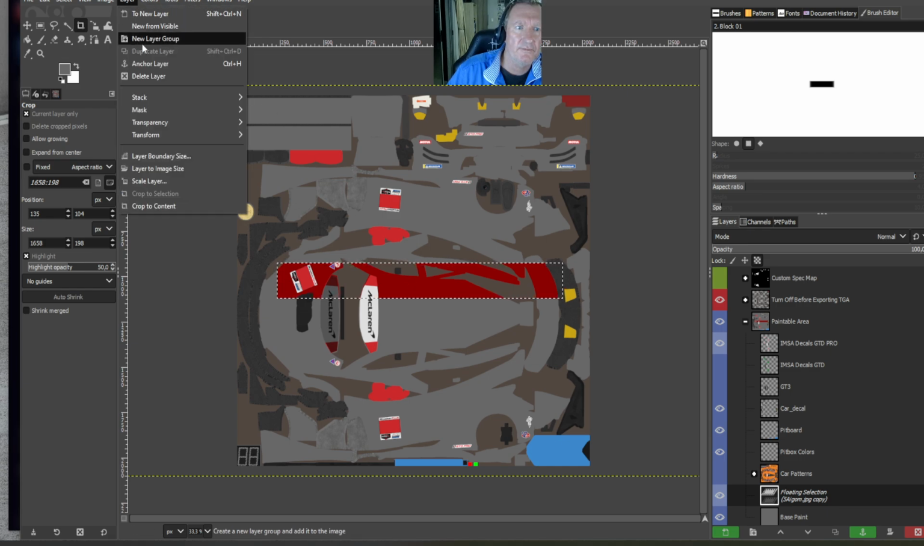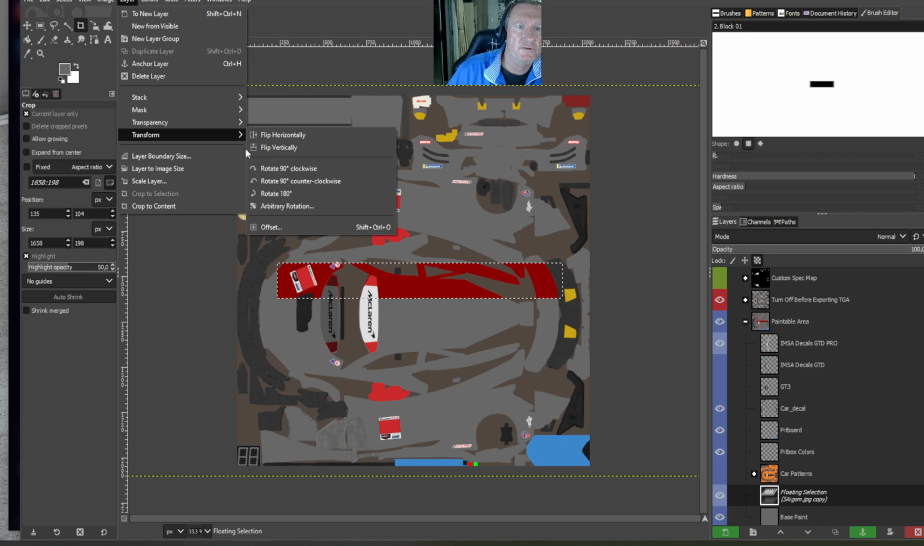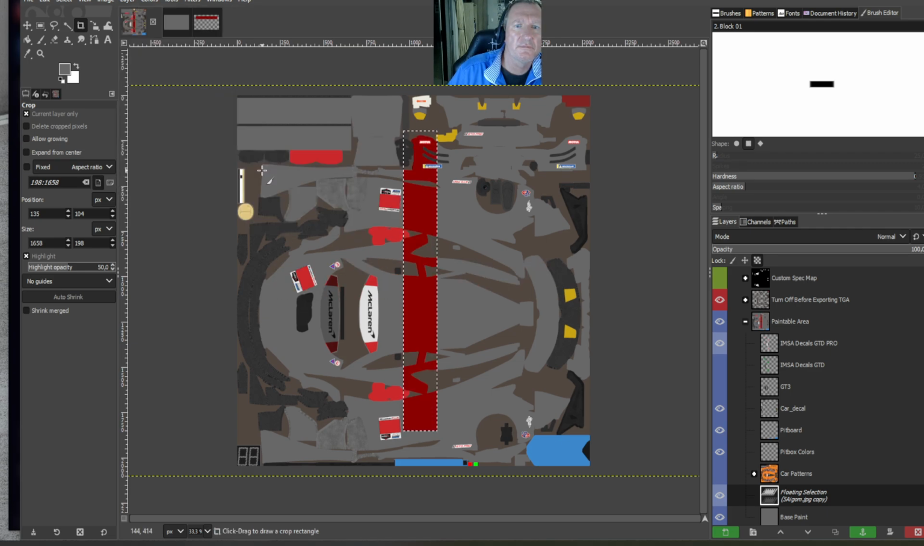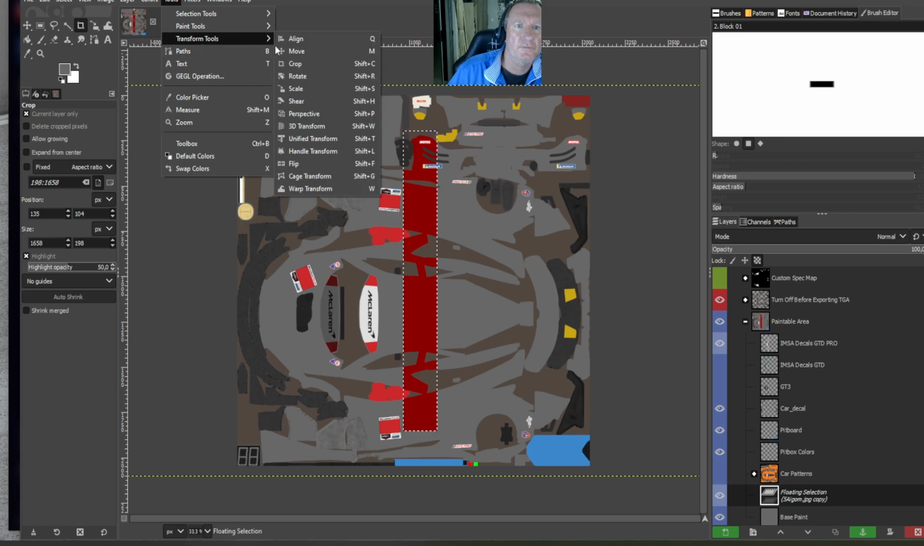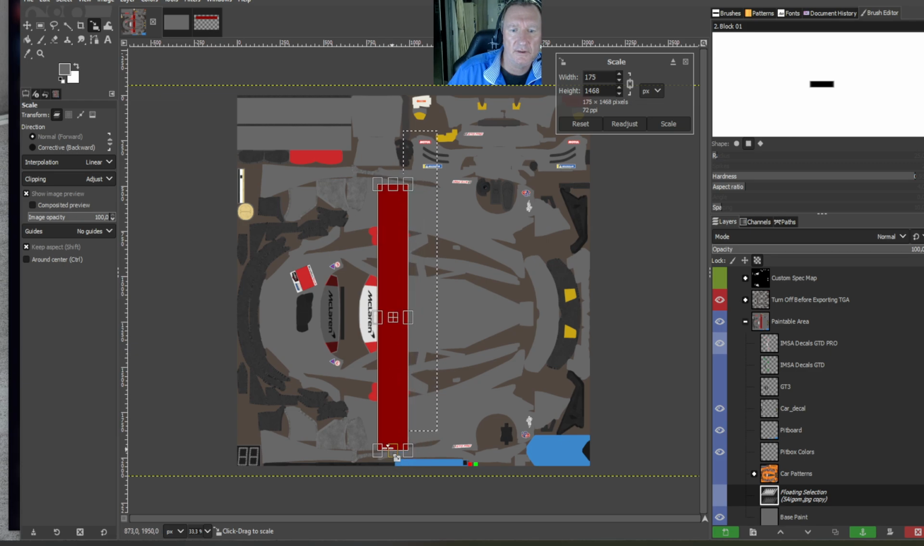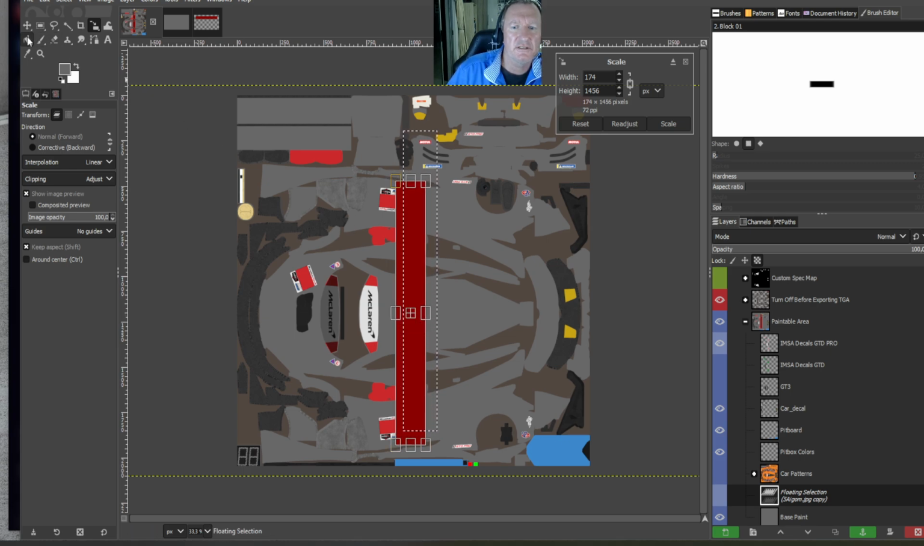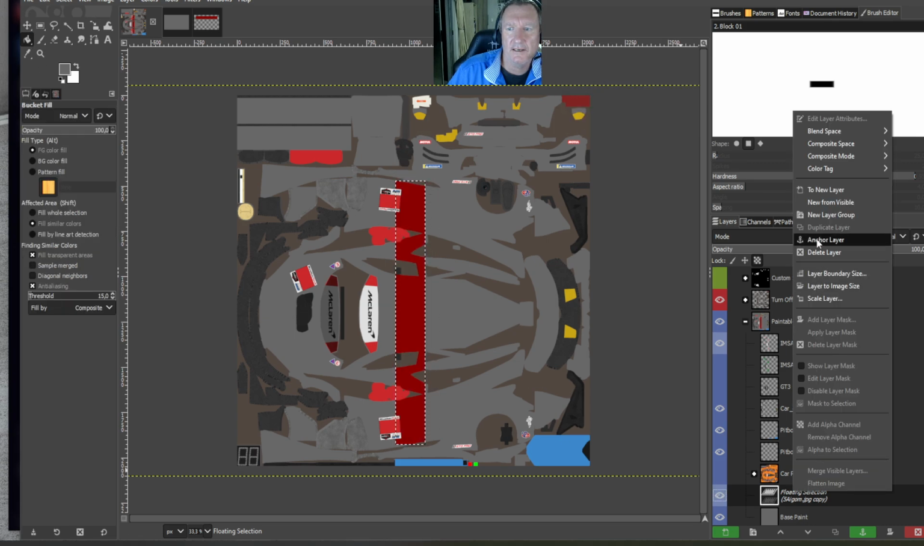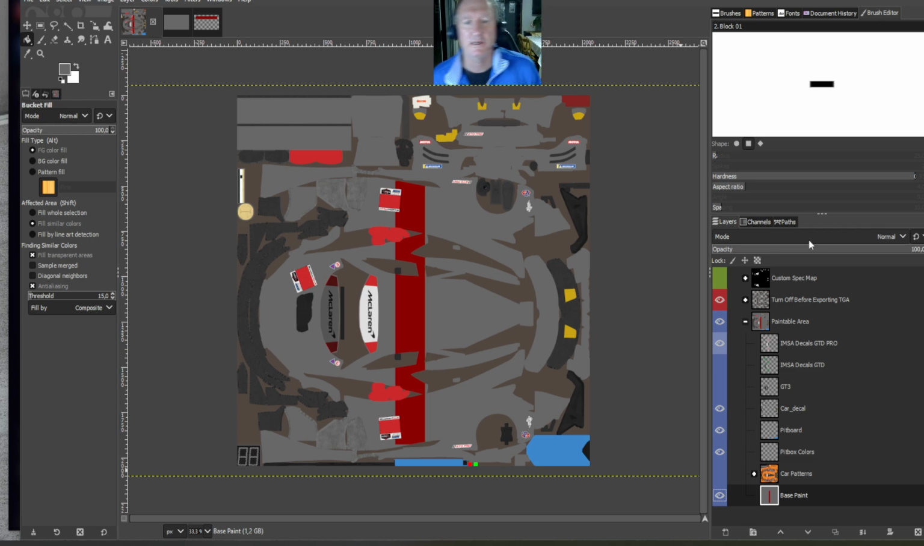You can go to layer, transform, rotate. Go back to scale, and now we want to scale it to size. Let's say I only want it to be to there, and this end must also just be to there. Now you can move it however you want it. Let's put it over there. Now remember, you need to deselect it, right click, anchor layer. So now we've got a line.